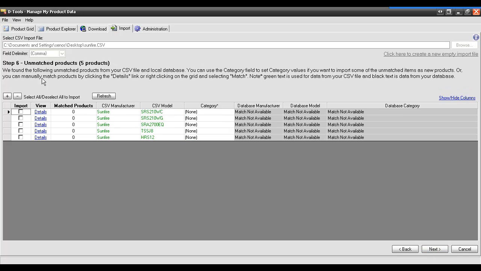And now it's going to show unmatched products. So in this CSV file that I imported, there happen to be some model numbers that I simply don't have in my database, or that EZ Match failed to find a close match to. So if you know that these products do exist somewhere in your database, you can certainly click the details tab just like we did on the last step and go through your database and find the exact product you'd like to match it to.